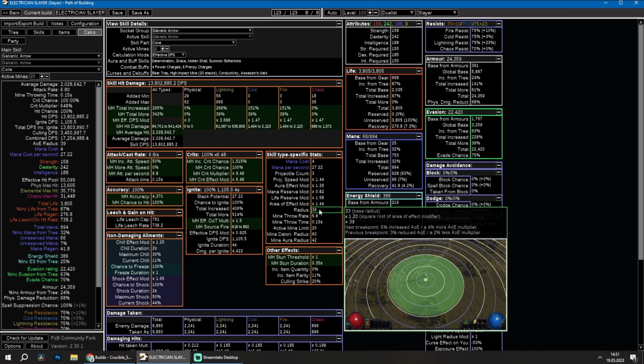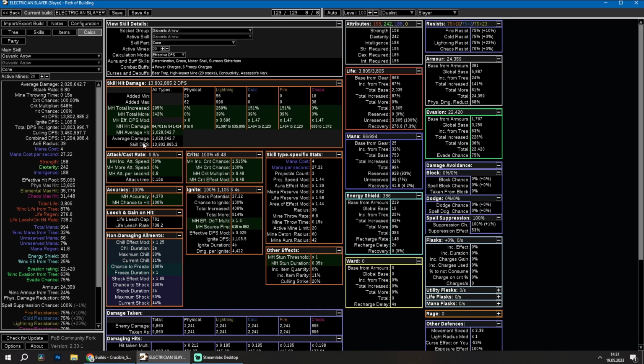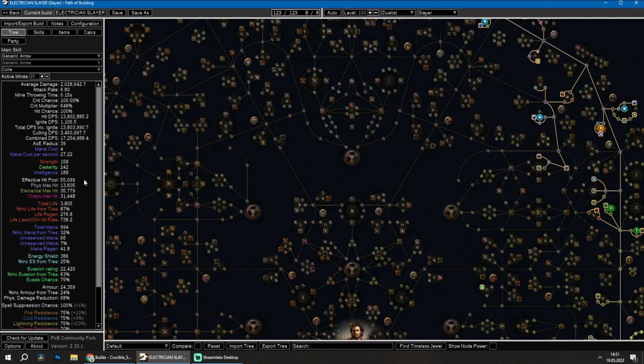That basically says that if I get 4% increased AOE, that does nothing for me, absolutely at all, right? So if I get a corruption on a gem that says 4% increased AOE, it actually does literally nothing for my build. I need to get at least 5% in order for the AOE to increase. So that's how you can figure out your breakpoint for the radius for increasing the AOE of your skill, and it's very, very useful.